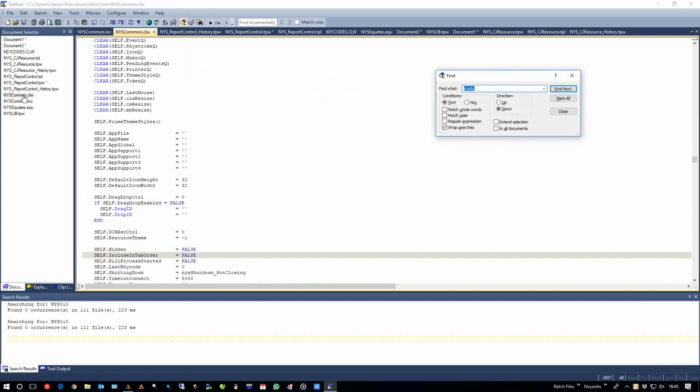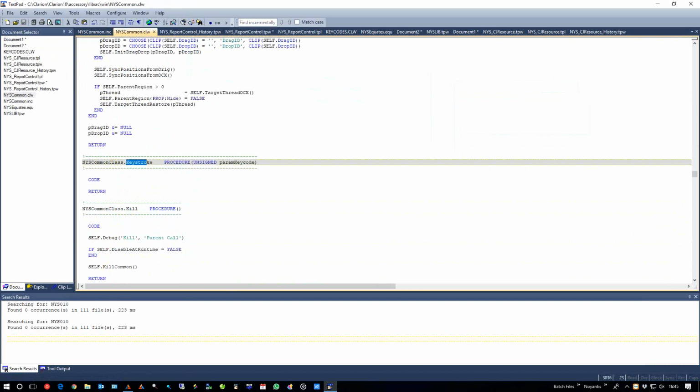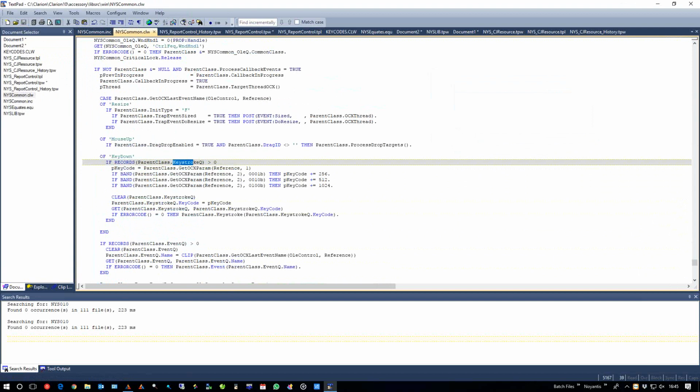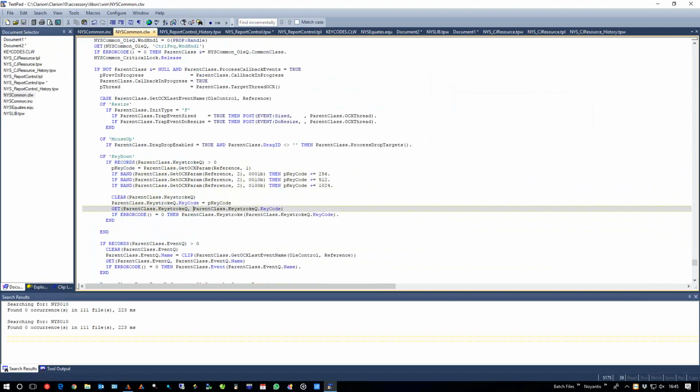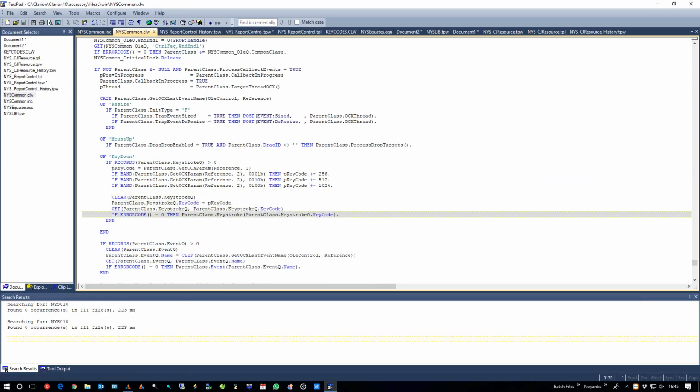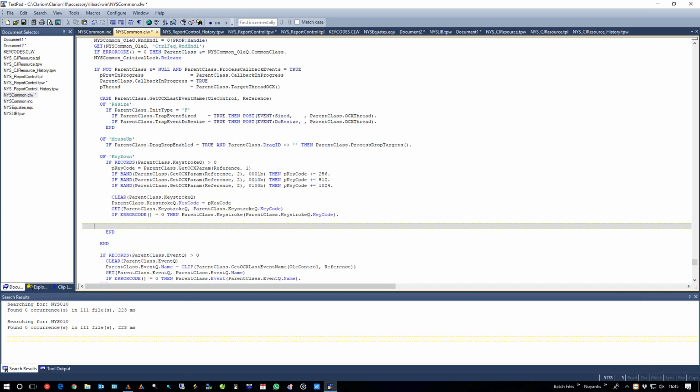And won't be a second. I'll have a quick look at where we do keystroke. Sorry, it won't be a second. Hello? Won't be a second, sorry, just got somebody here.